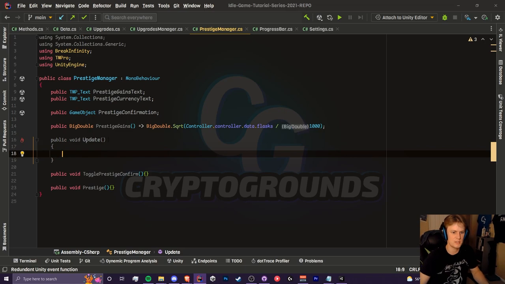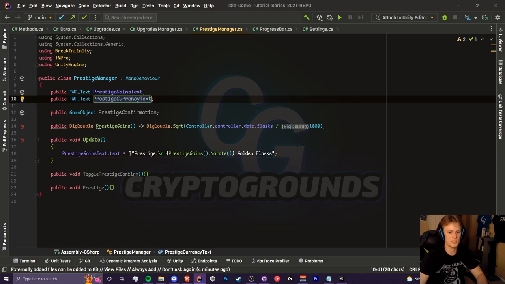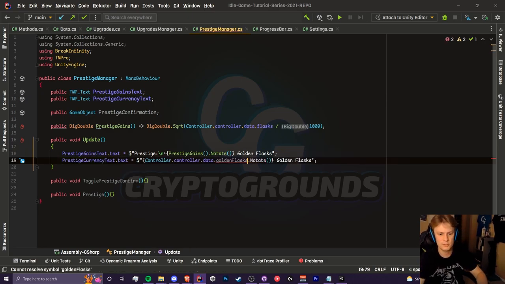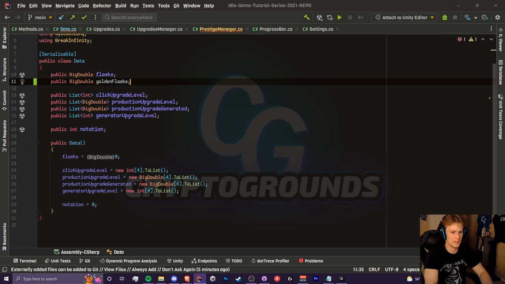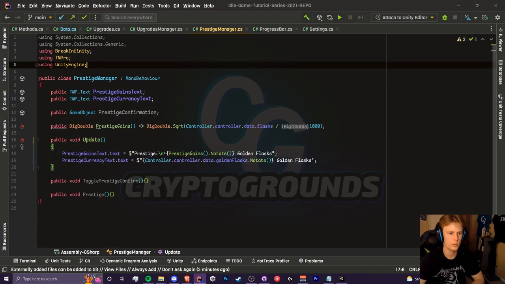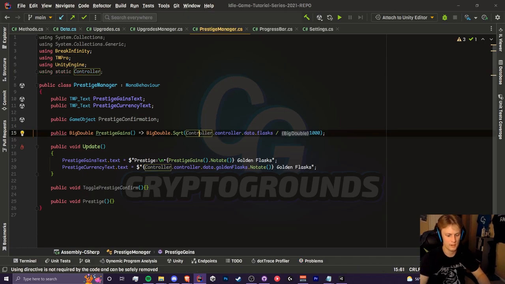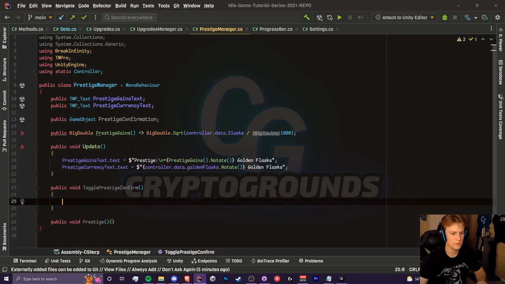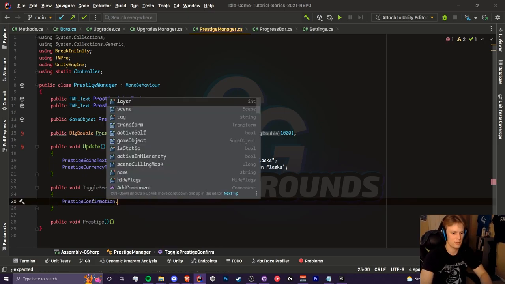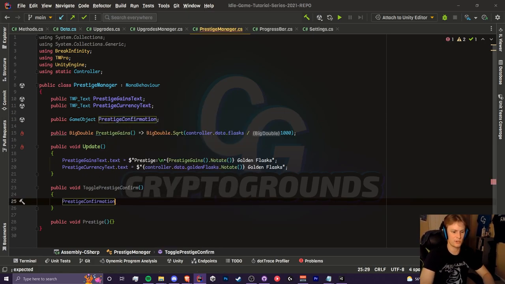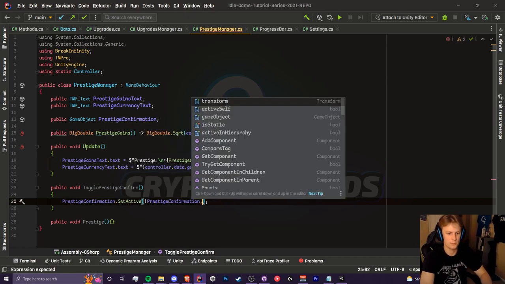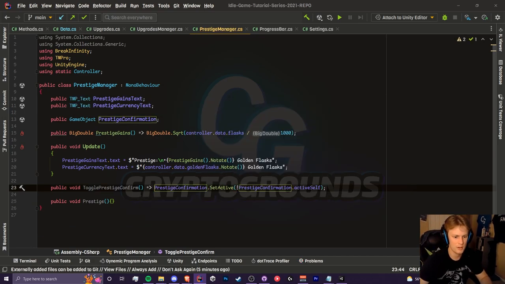All right, so we have our prestige gains, and inside of the update, we'll just update our text. The currency text will be very similar, except we need to add a new variable called golden flask in your data class. So let's add that real quick and set that to 0 in the constructor. I'm going to add using static controller at the top so we can simplify this a bit. For toggle prestige confirm, it's literally going to be prestige confirm dot set active exclamation mark prestige confirm dot active self, expression body.